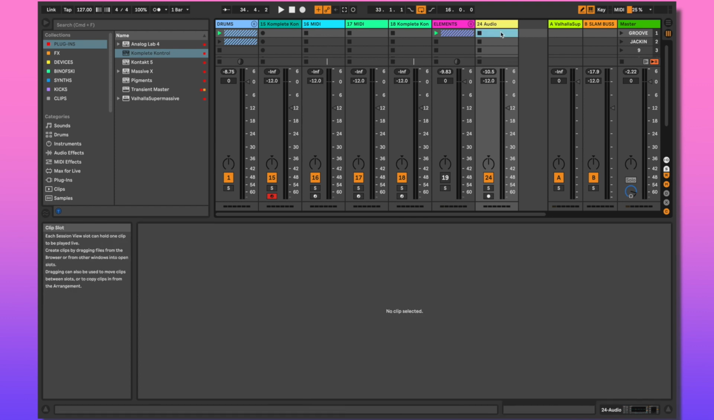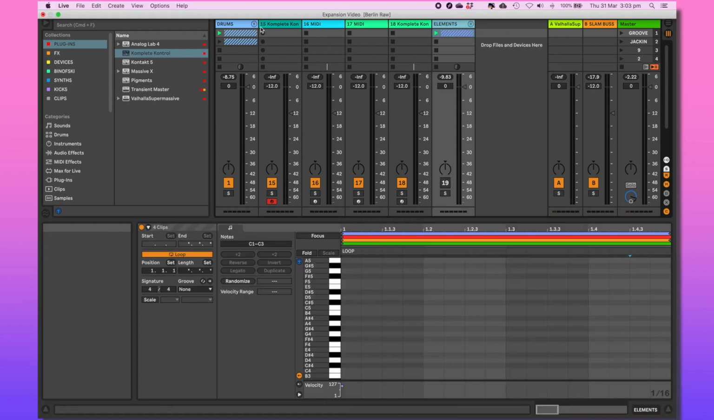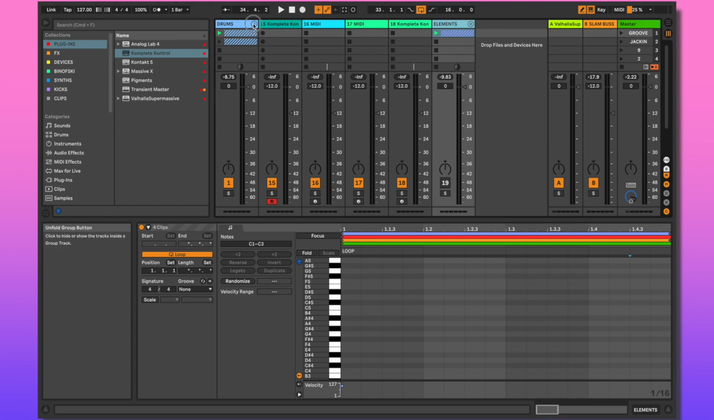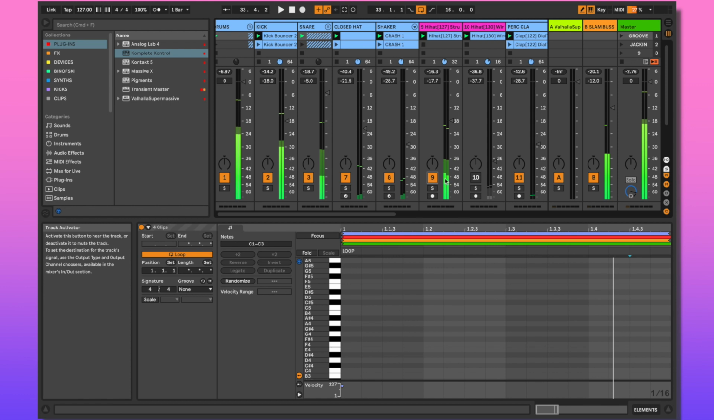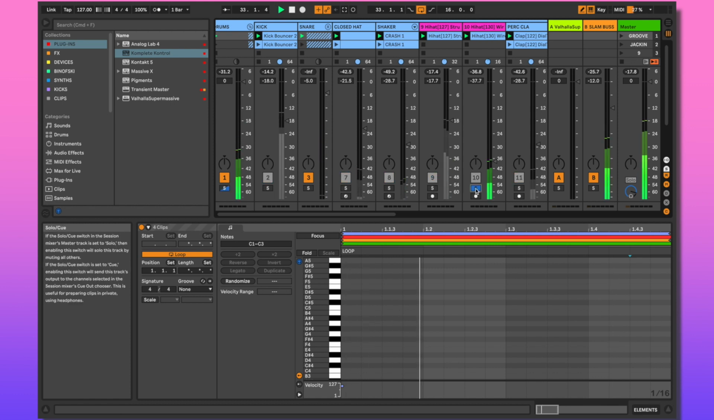And I've actually already done this for a couple of open hi-hats in this drum group I have here. I've got this one, and I also have this one laid on top of one another.